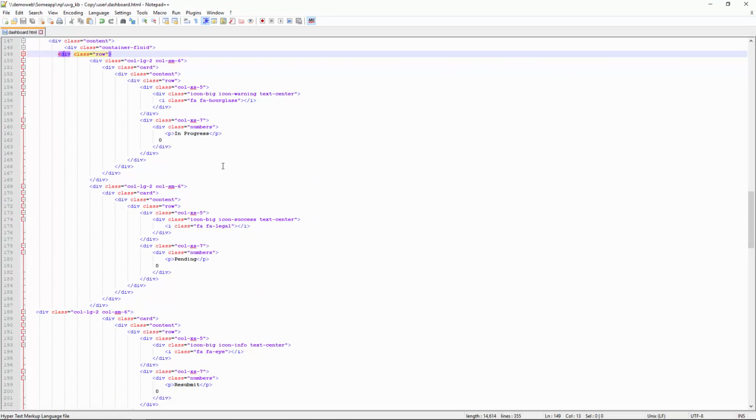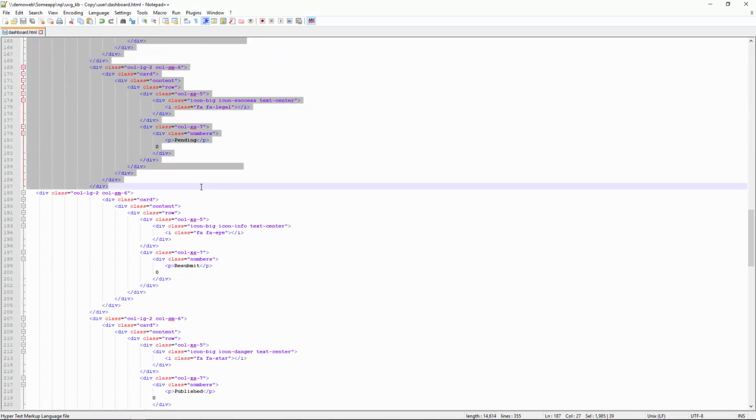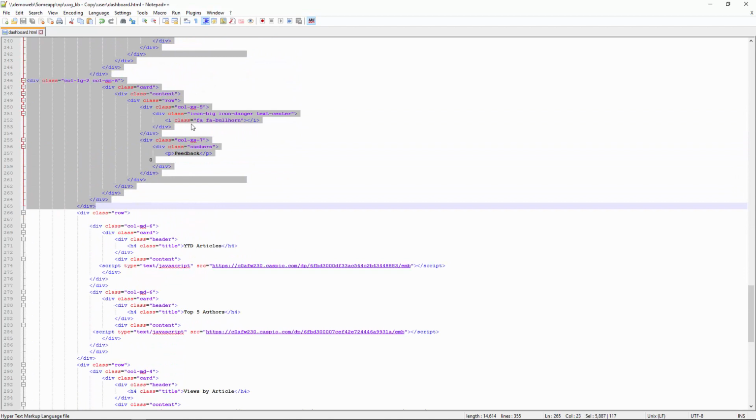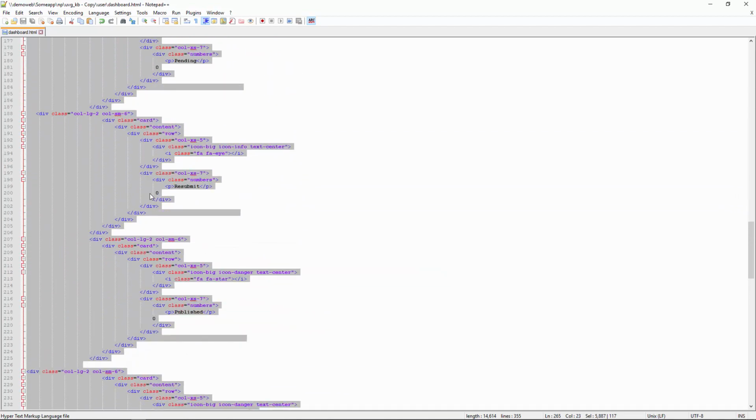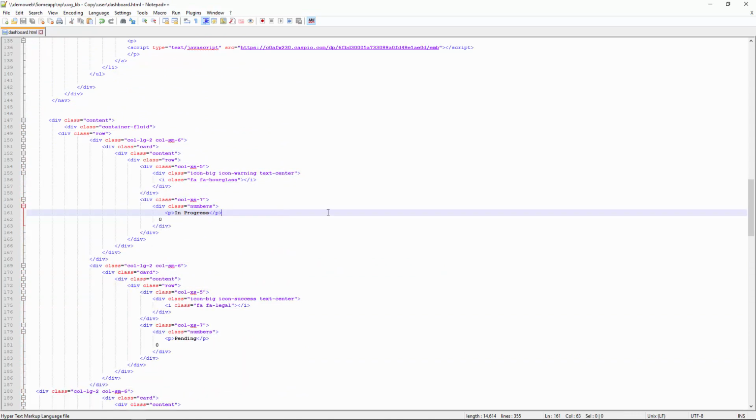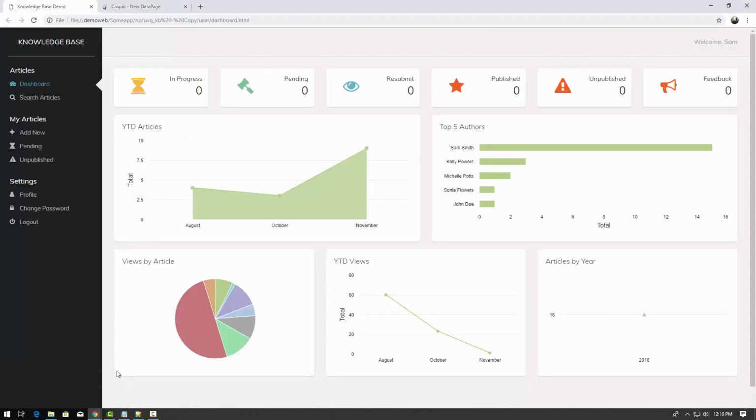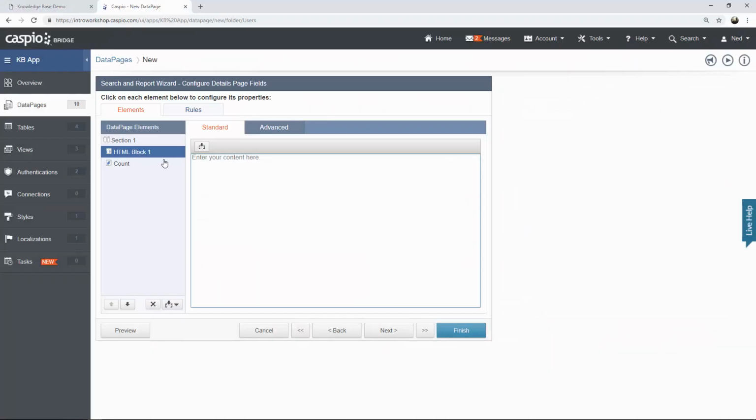Here it is. And you have to locate those boxes that are written in HTML. So just go ahead and copy that code. So these div containers that you see, there are a total of 6 of them. You're going to want to copy that and then go back to Caspio again. And inside that HTML block, just go ahead and paste all that code.